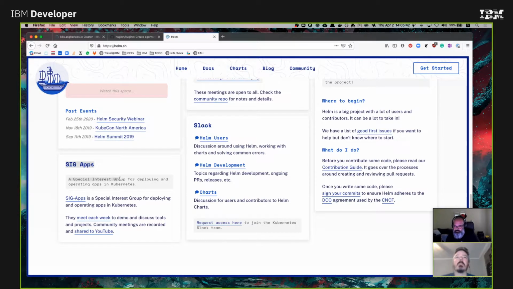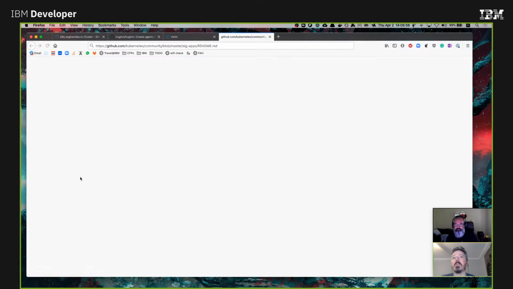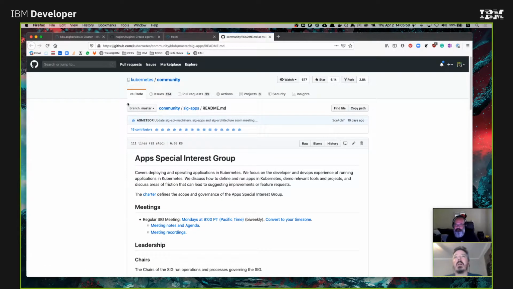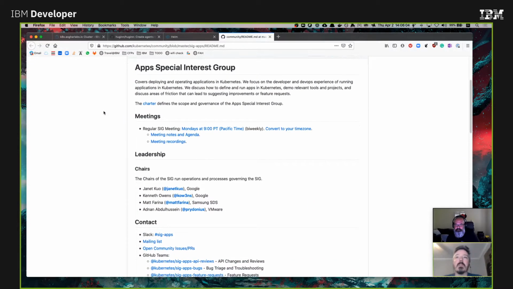Can you talk about SIGs real quick? What are SIGs, and should I care about SIGs? So SIGs are special interest groups inside of Kubernetes, and Helm falls under the SIG Apps special interest group. And so under SIG Apps, you have Helm charts, and a bunch of other stuff.